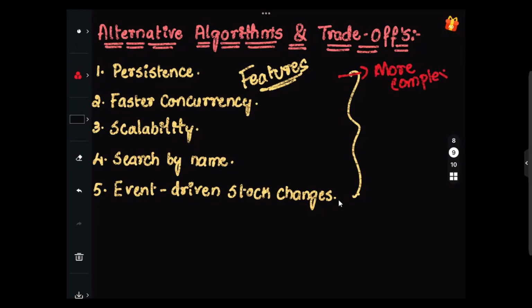This is fine, I believe. The next part is faster concurrency. For that, we can go with reader-writer locks. The only trade-off here is more complex locking. This is fine, I believe.